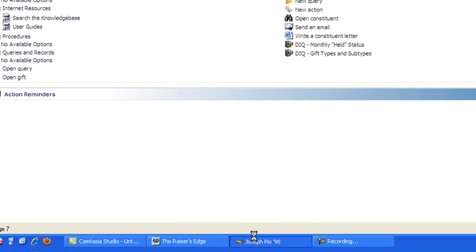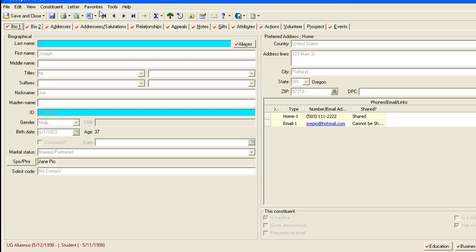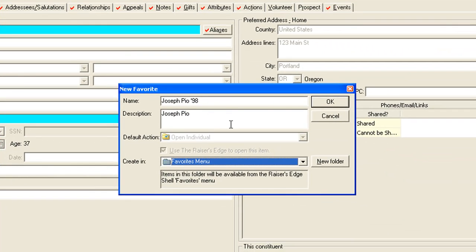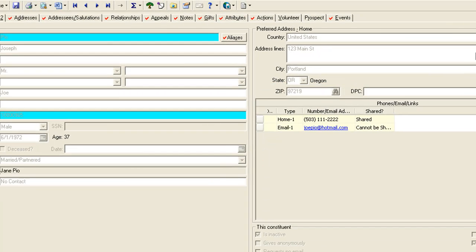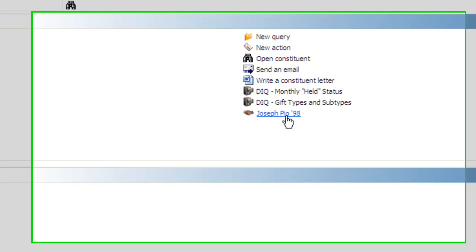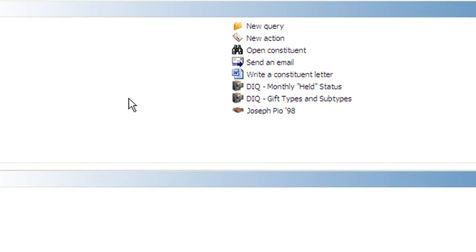So for example, if we open up Joseph Pio and we come up here to where it says favorites and we say add to favorites, click OK. Now when we go back to the home menu, you can see the Joseph records here. And so instead of having to search for him, I could just come to my home page, click this button, and it'll automatically open up his record.